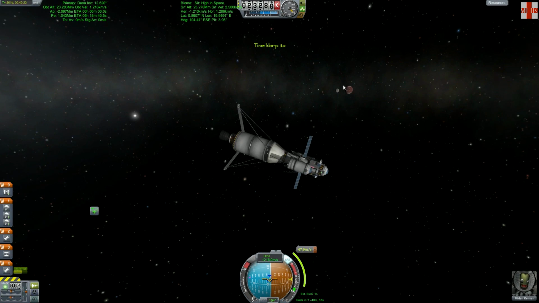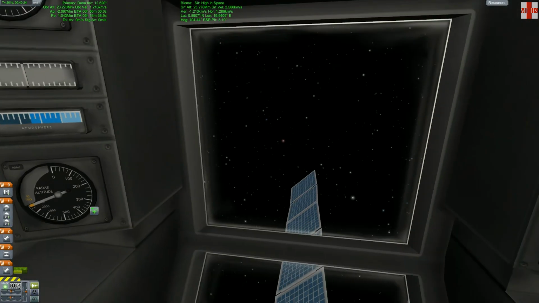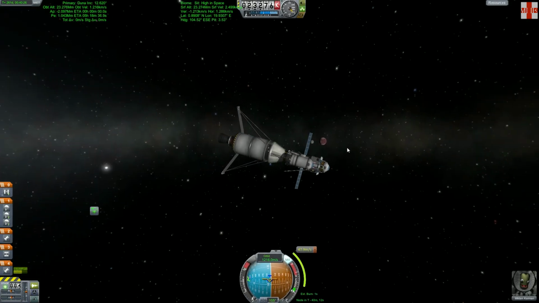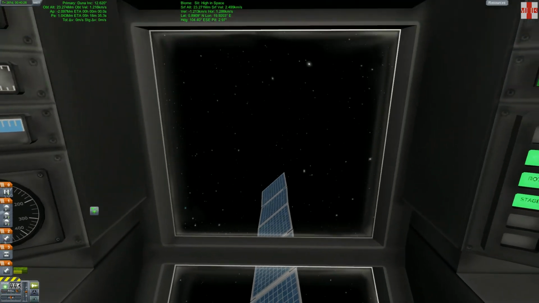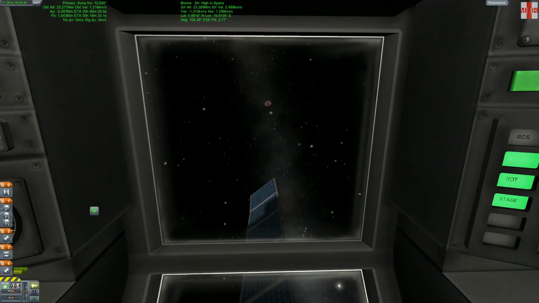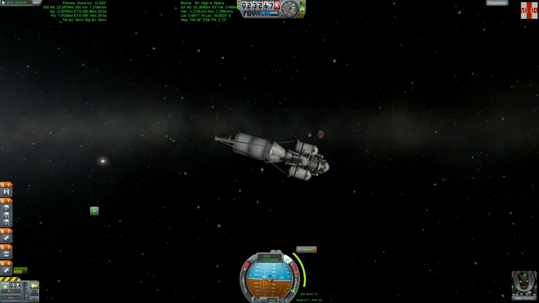Approaching our burn. Oh, there it is. In the distance. Do we have a view? Not quite. We can get, oh, there it is. Ahoy! Ahoy, ye red planet and pale moon. Let us explore you. Here we go. Closing in on our burn point. A little more time warp. And burn.